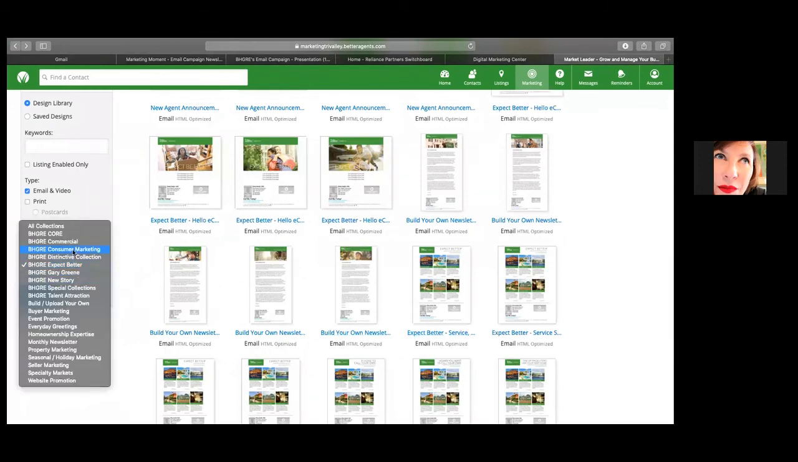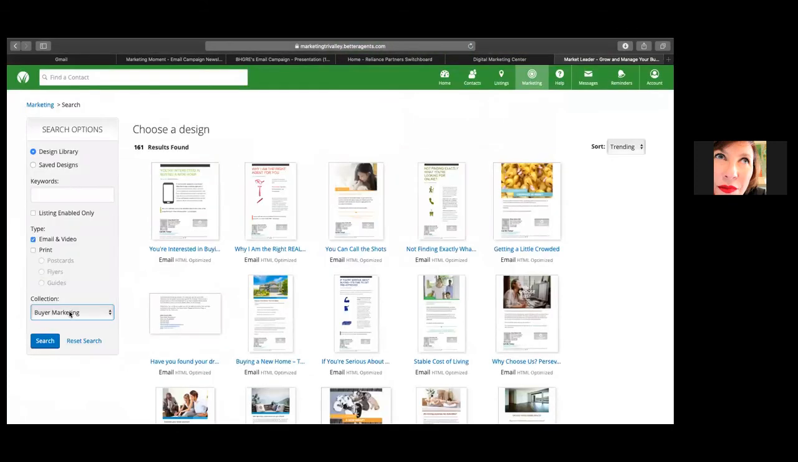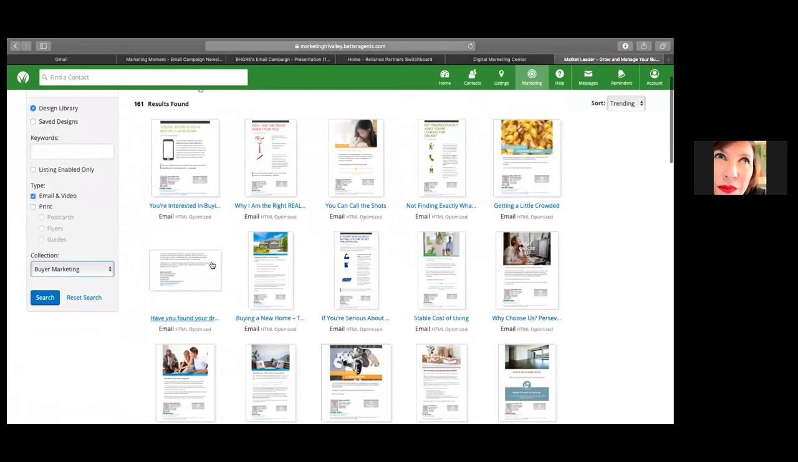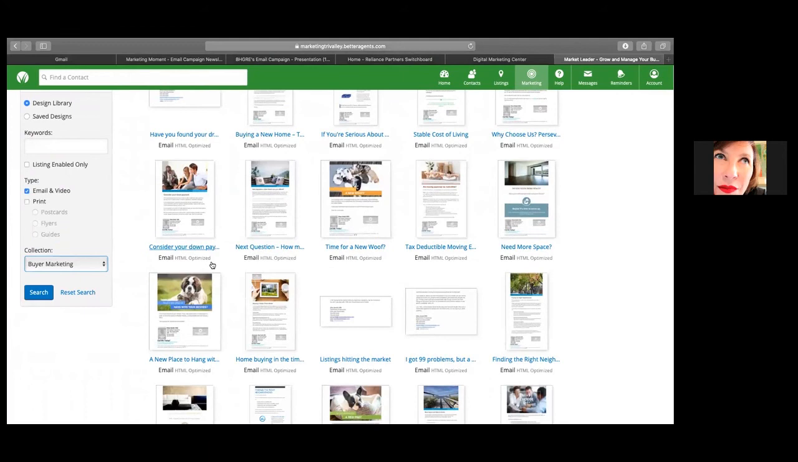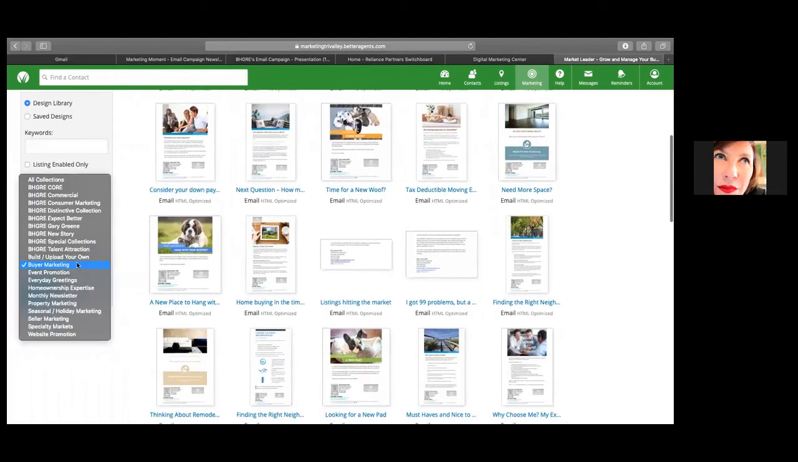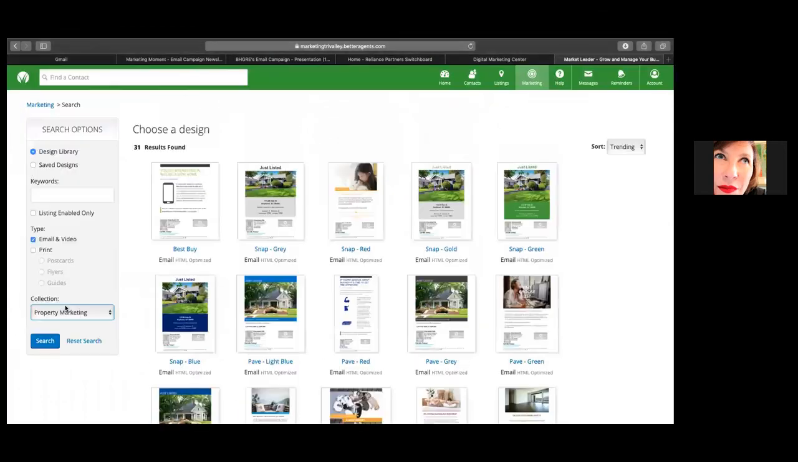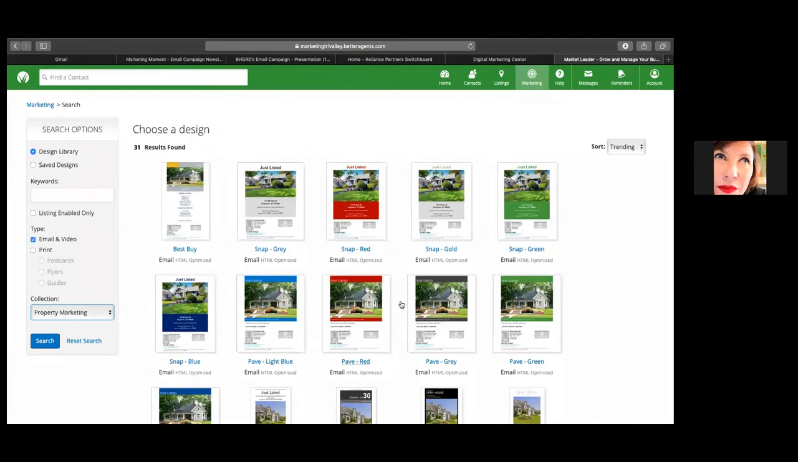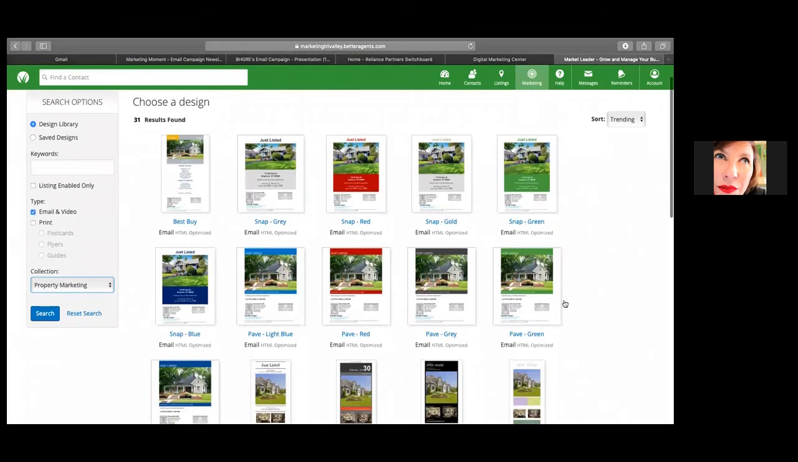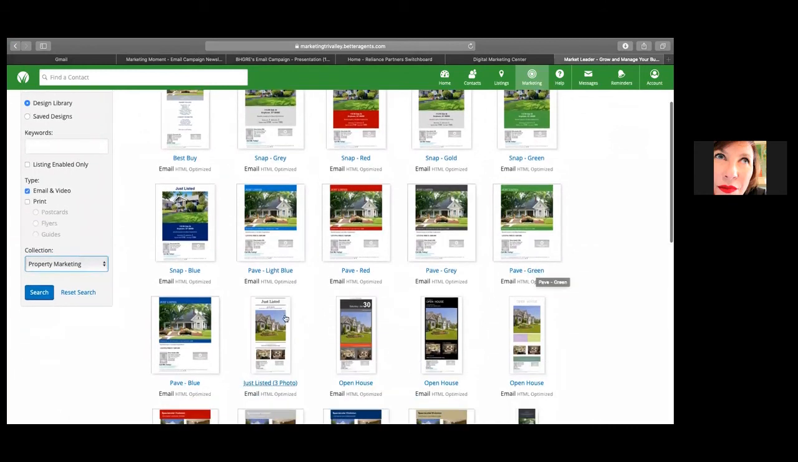Let's go. And on this drop-down menu here, you have a lot of options. You can specify it to just buyer marketing, and it'll give you all the buyer marketing pieces. You can go to property marketing, and it'll give you some property marketing pieces. These are great for right now.